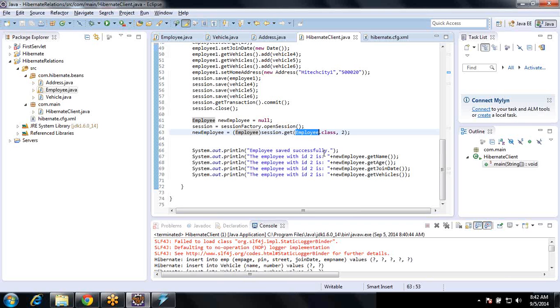But what happens if I want a vehicle for a particular employee? I want a vehicle object. What I want is, I want an employee using the vehicle ID 2. I can get the employee object, and using the employee I can get the vehicles, but using the vehicle, can I get an employee? Because we cannot get, right?